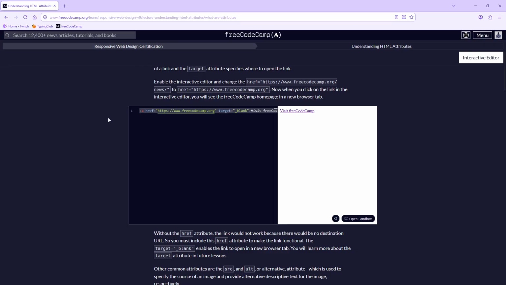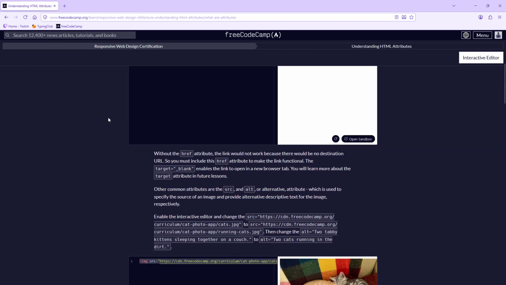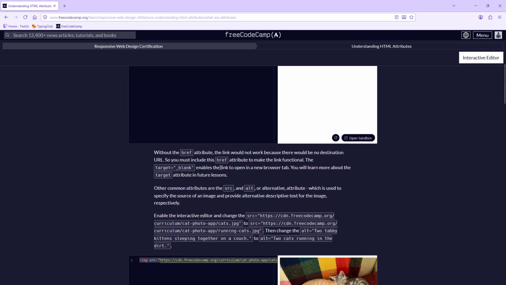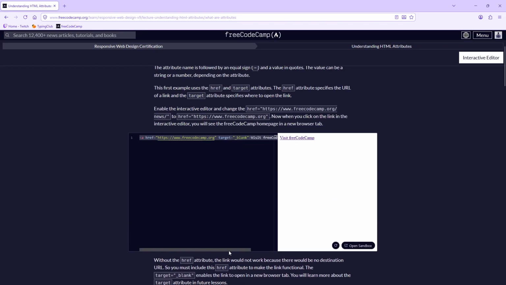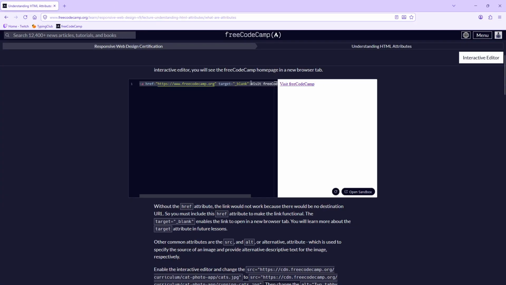Oh, I should have looked at that quote. Without the href attribute, the link would not work because there would be no destination URL. So you must include the href attribute to make the link functional. The target equals blank. Oh, like that. Target equals blank, visit freeCodeCamp. It enables it to open the link in a new browser tab. You will learn more about the target attribute in future lessons. Oh, so I did open a new tab, but maybe it automatically does that because of the target.